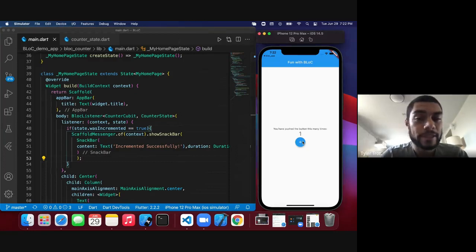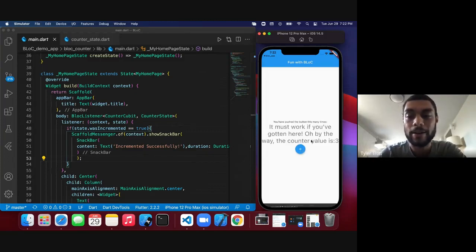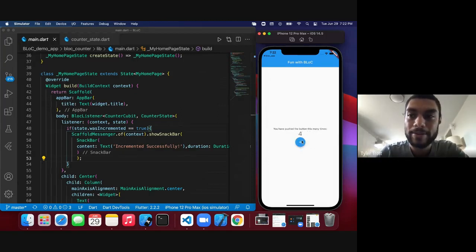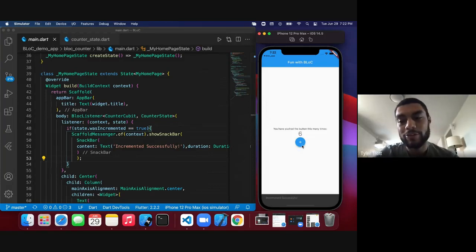Wow, that was awesome. And that is my counter app with BLoC. Oh, and there it is with the 3. That's cool. Something else happened when I got to another value. Okay, and that's it. That is intro to BLoC.